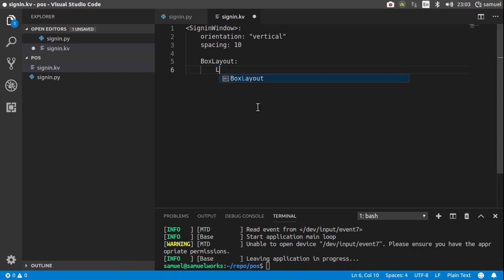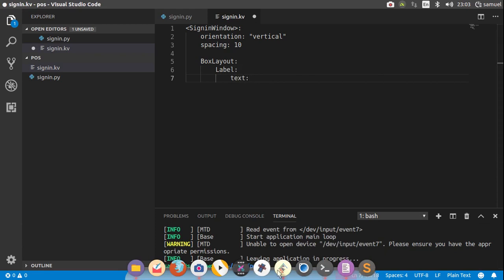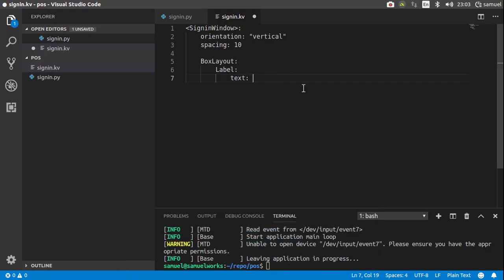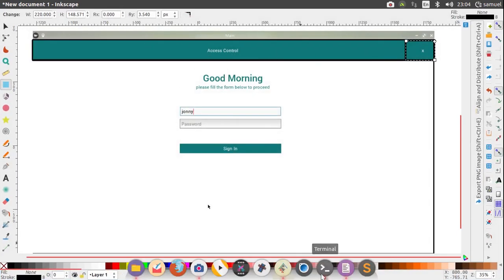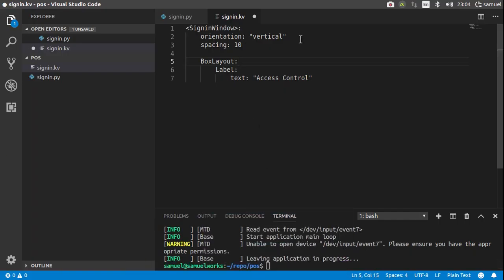So we have a label. And this label's text is, I forgot what I called it, access control. Now you'll notice that in this box layout, I didn't define an orientation. That's because, remember I said by default, widgets on a box layout are laid out horizontally. And sure enough, in this one, we want our widgets laid out horizontally, so we won't set an orientation for it.